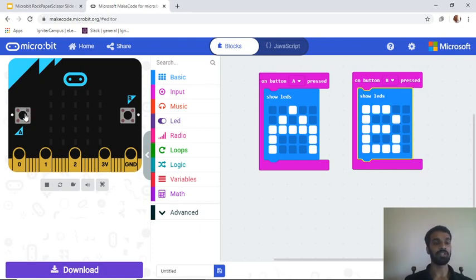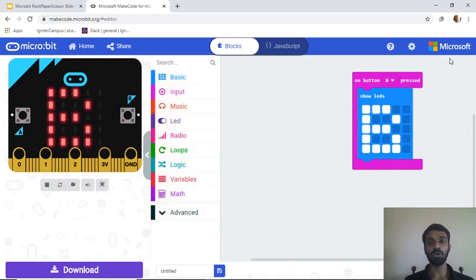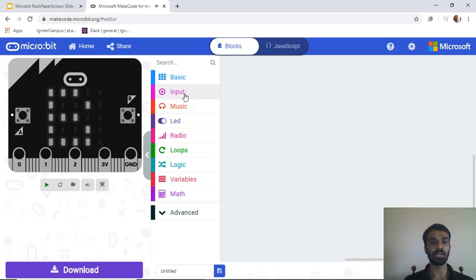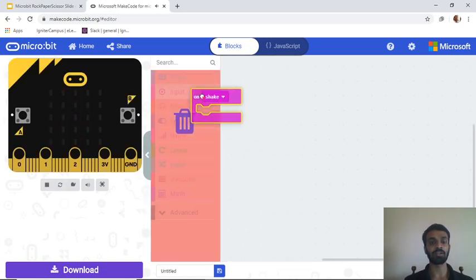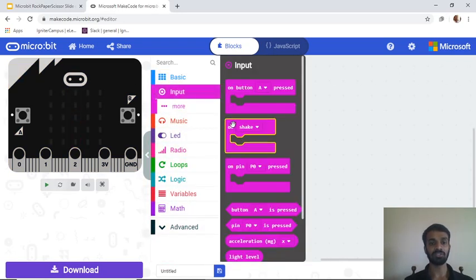So when I press A, it shows A, right? And then when I press B, it shows B. So it's pretty simple, right? And today the input that we're going to use is on shake, right? There's a button called on shake. I'll show you that also. This is the button in inputs, on shake.